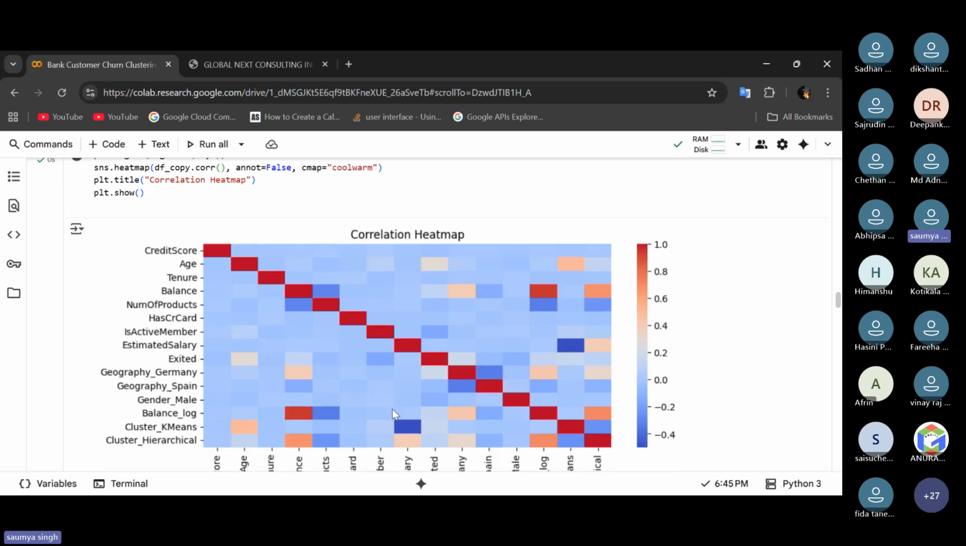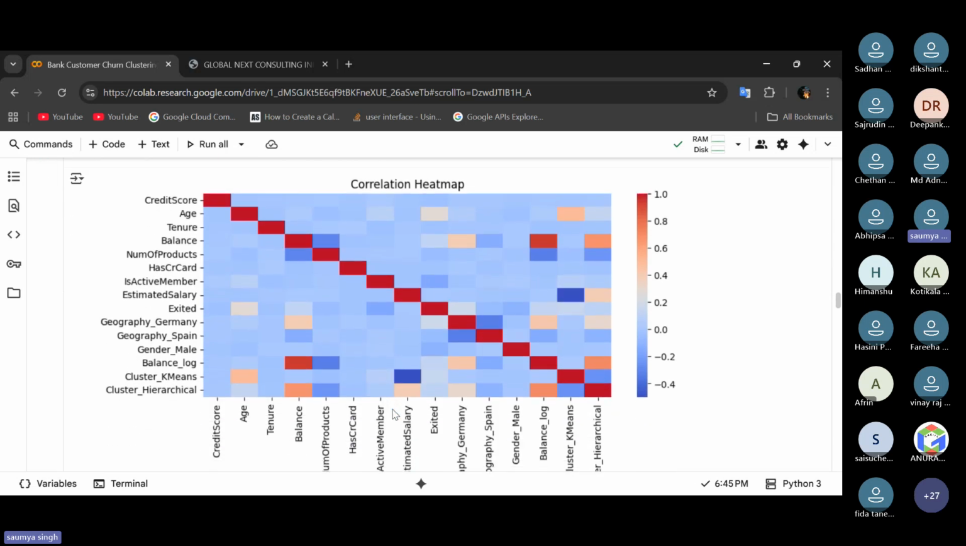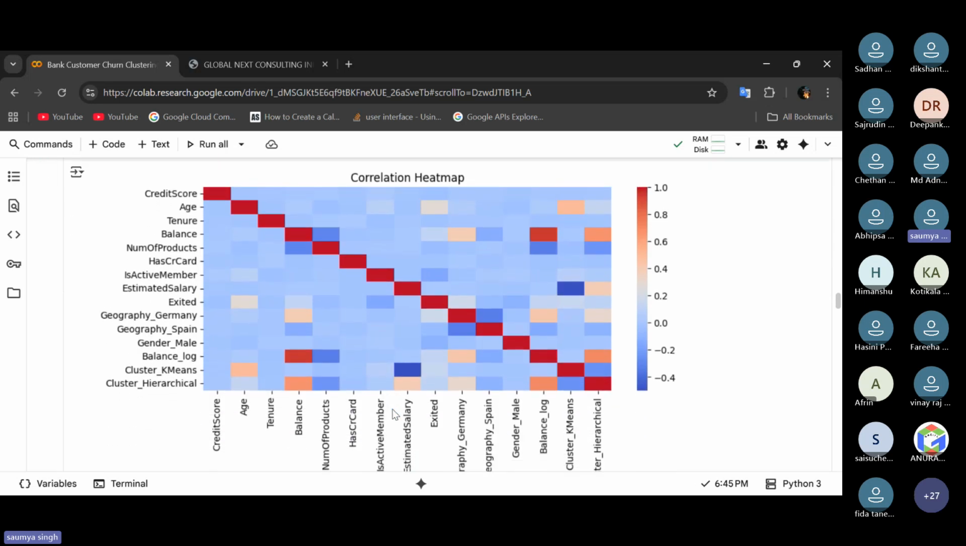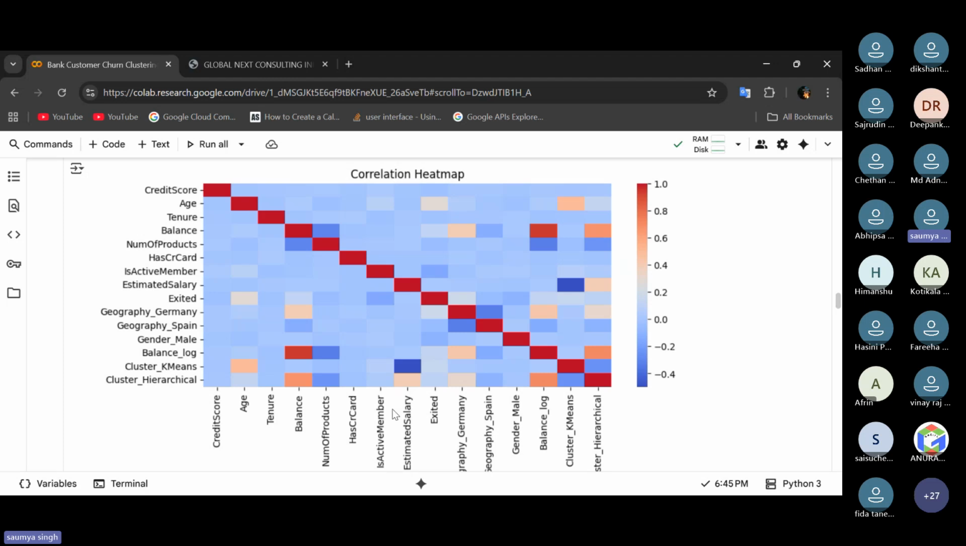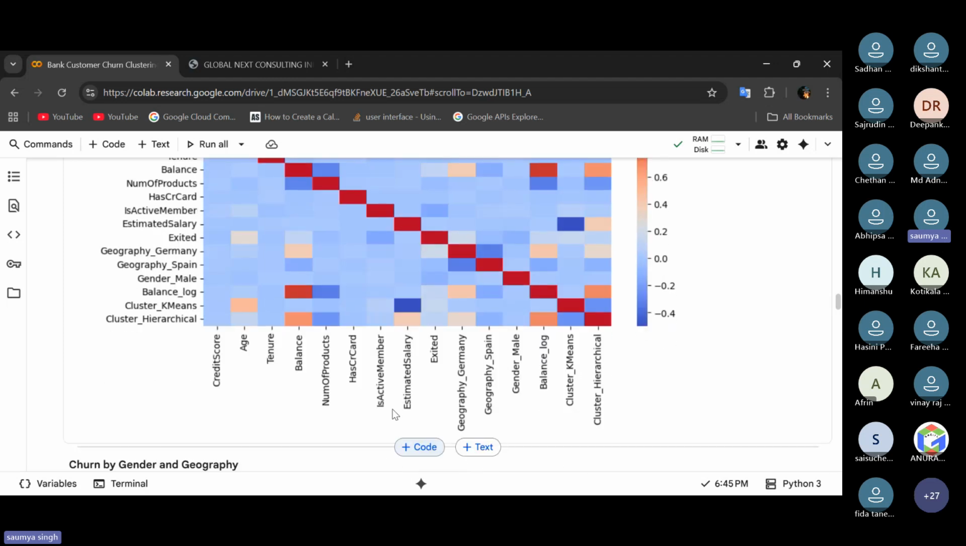I've also plotted a correlation heat map here. This shows the pairwise linear relationships. We can see that there are no extremely strong linear correlations with exited, which indicates that churn is likely driven by complex, possibly non-linear interactions rather than a single linear effect.